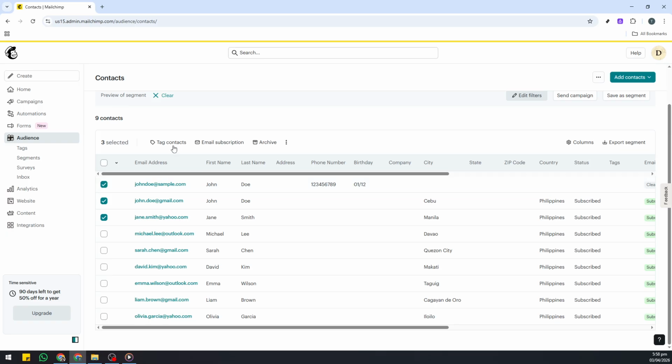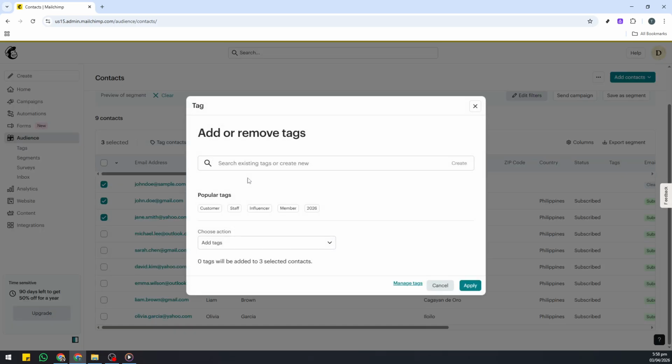With your contacts selected, look for the Tag Contacts option and click it. A panel will open that lets you apply existing tags or create a new one. Use the search bar to find a tag you already use, or type a new tag name and select it to create it on the fly. Consistent naming really pays off here. Keep tags short, clear, and easy to understand.